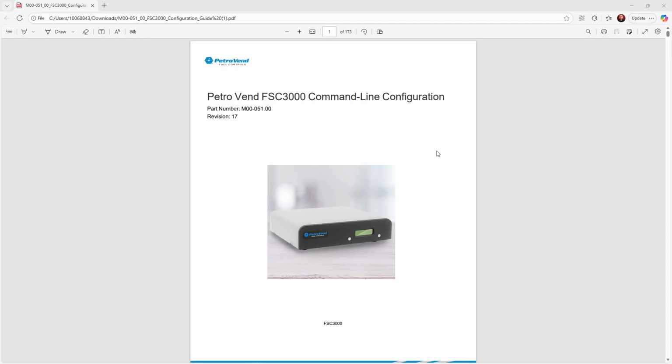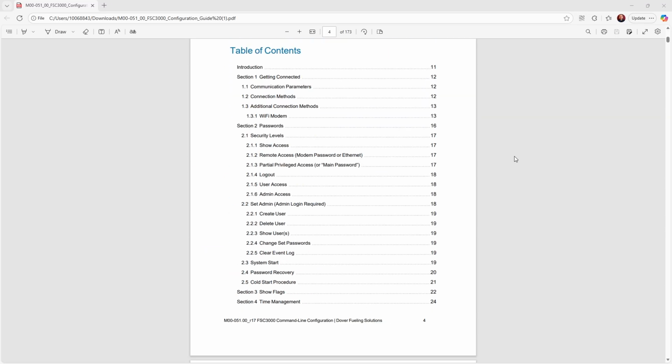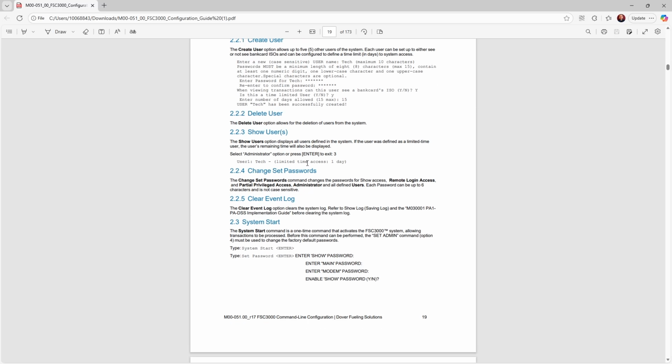Let's go down this document. I'll show you what I mean about how to find the commands. If you look through here, there's going to be a table of contents, and in that table of contents, it's going to show you things like admin access. It's going to show you how to change your password. So if you go to admin, this is creating the admin password for the first time. Set admin, here you have an option for creating additional users or changing the passwords.